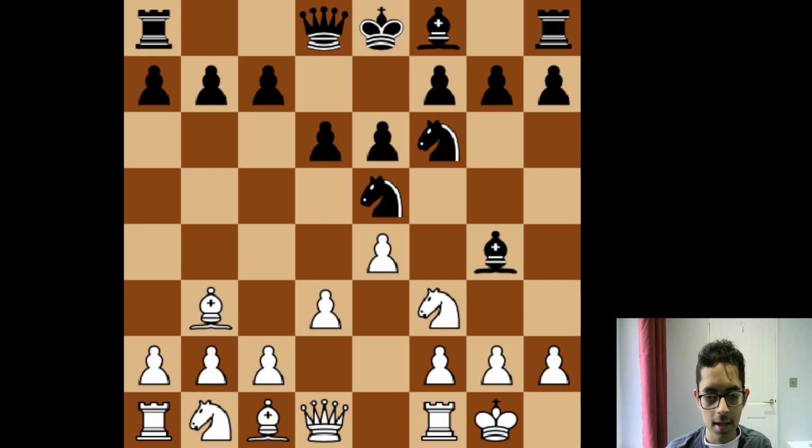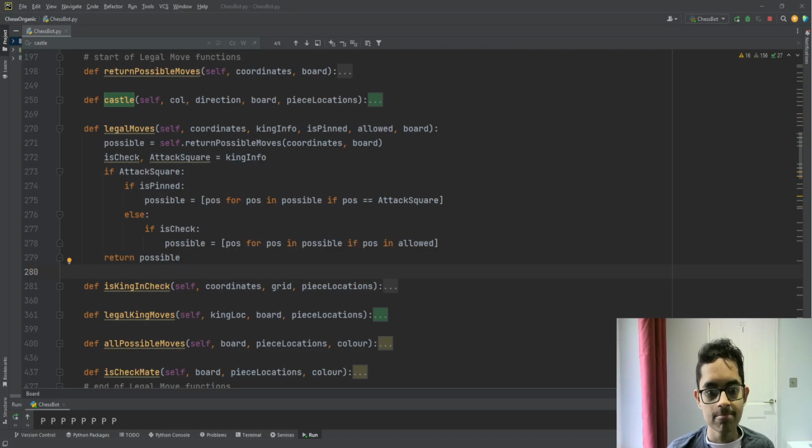So for example, let's say if black were to play knight check over here, then one of the possible moves which we could do is moving the rook over here. However, that isn't a legal move since we're currently going to be in check. Okay, so we need to basically address situations like that, preventing either player from making an illegal move. Okay, so now let's go back to our program.